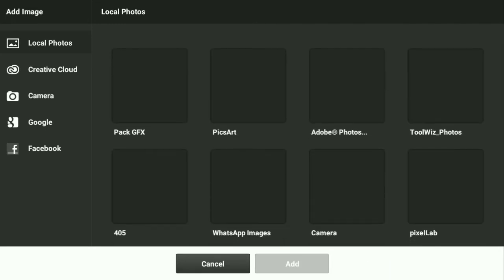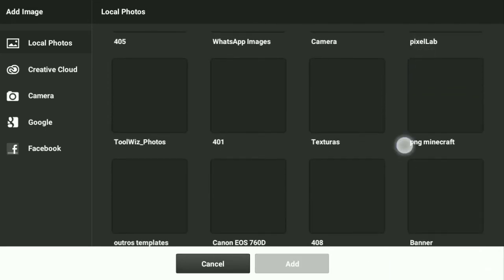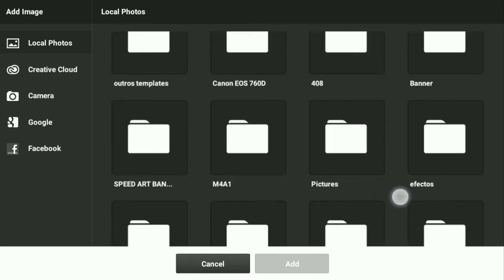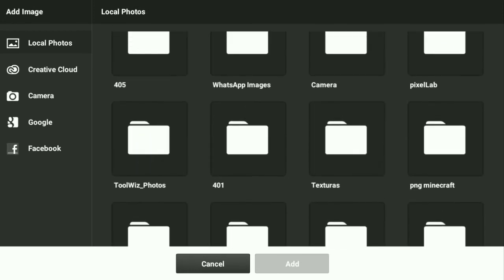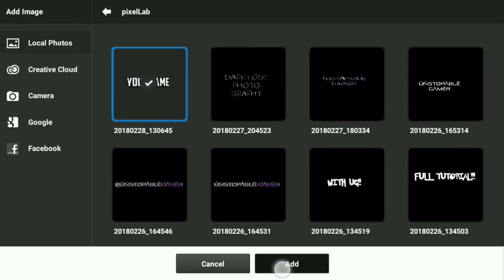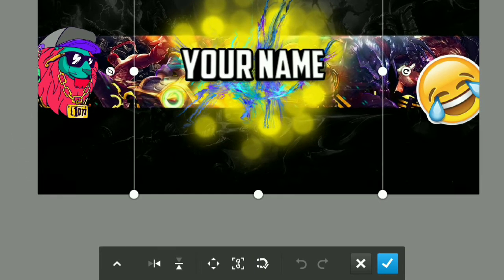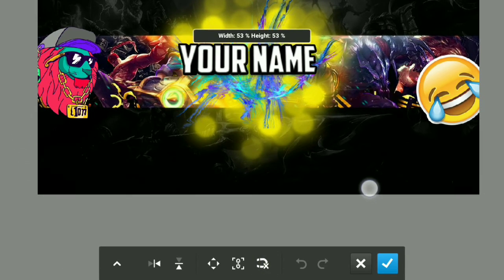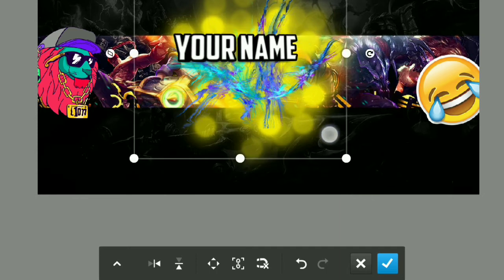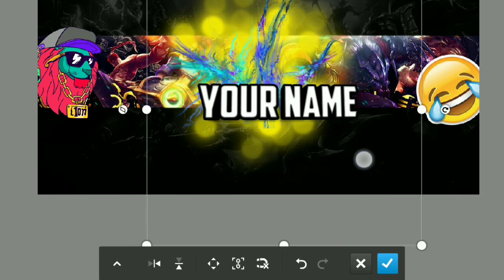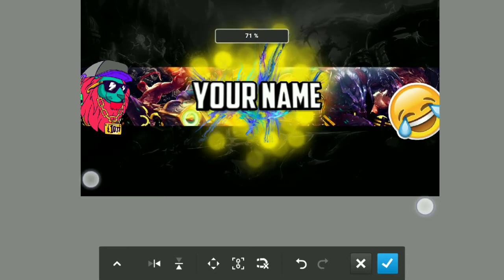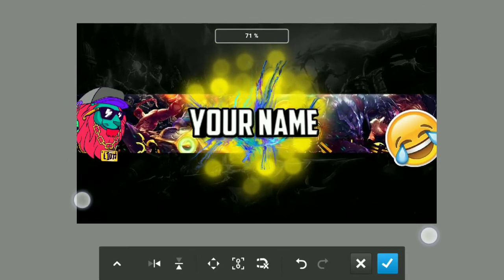and where you have the text of your image from PixelLab. Yes, here it is, your name. Untick the magnet and place it like here. It looks good, so good.